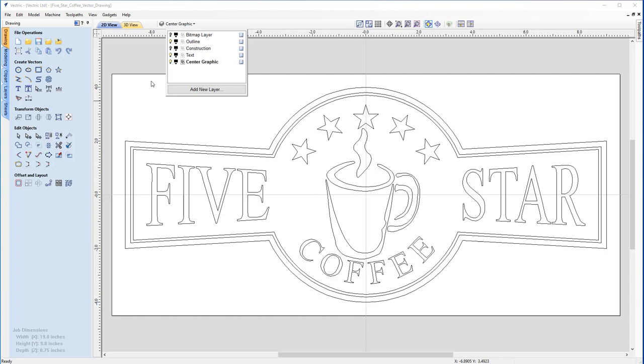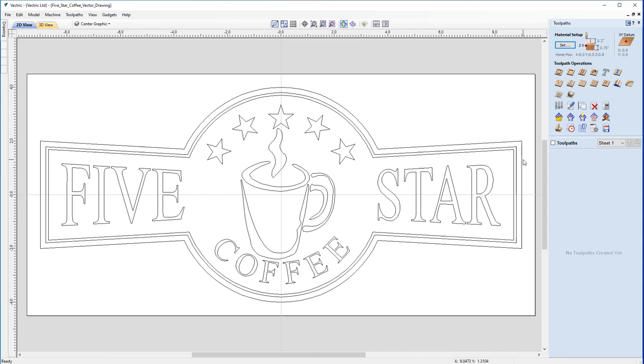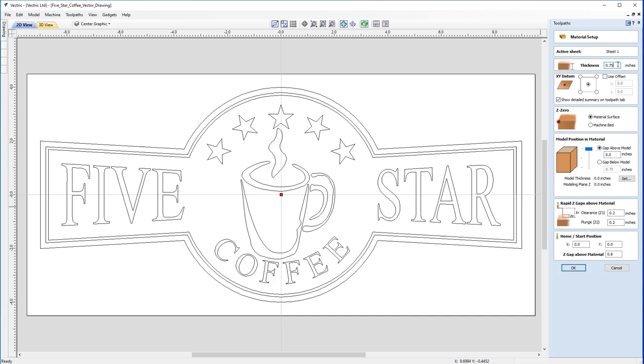So let's come up to the top left here and click on the Switch to Toolpath Commands button, and let's get ready to look at some toolpaths. But before we do that, we need to have a look at our material setup. So let's come over to the top right here and click on Set. So the first thing you'll notice is that we have a thickness of 0.75 inches, which is correct.